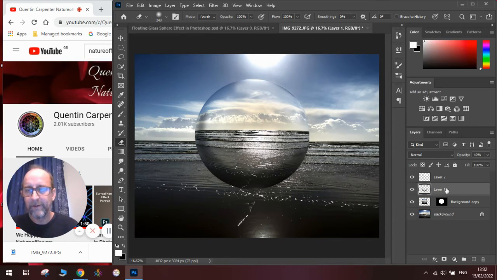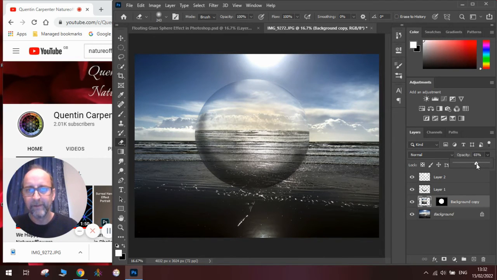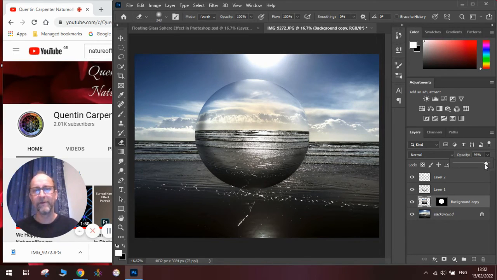Now, the next thing we need to do is look at the actual sphere itself and change the opacity of that ever so slightly so that you can start to see some of the background through, because what we want is to give the illusion that it is a floating sphere of glass, so there'll be a small amount of the background showing through as well. And there you pretty much have it. There is our floating sphere above the sea.